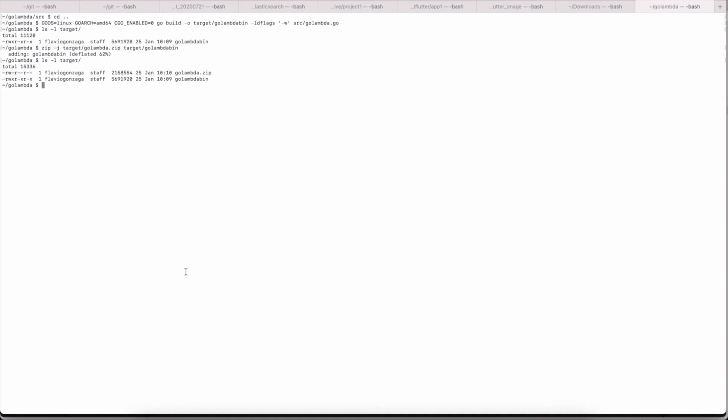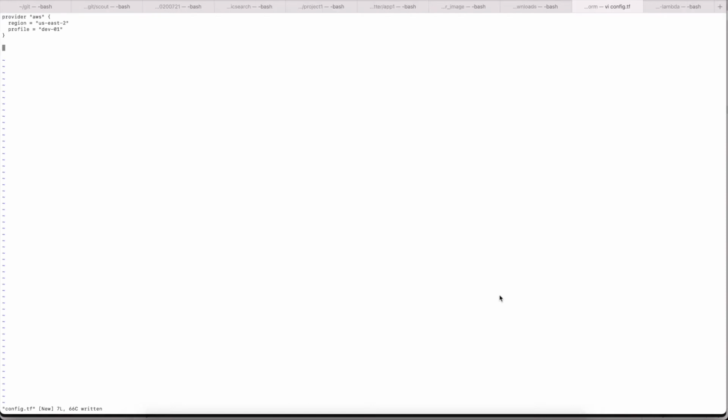Okay, so now let's create a Terraform folder so we can deploy everything. I'm just going to create a Terraform folder here, go inside, and create a config.tf. First of all, the provider has to be AWS, and my region, I'm going to use US East 2, and my profile is dev-01. This is the one that I set up in the CLI.